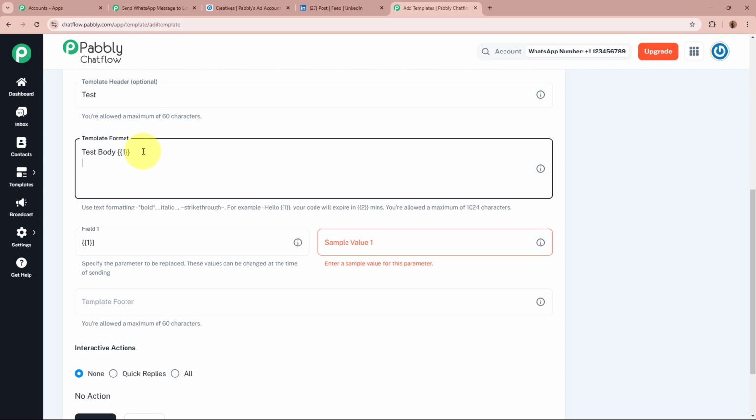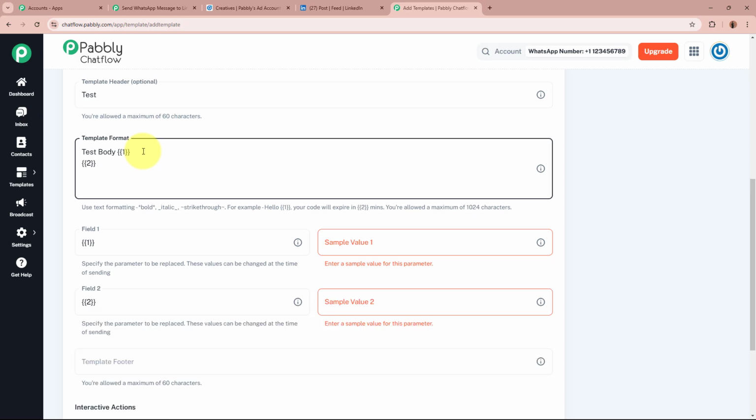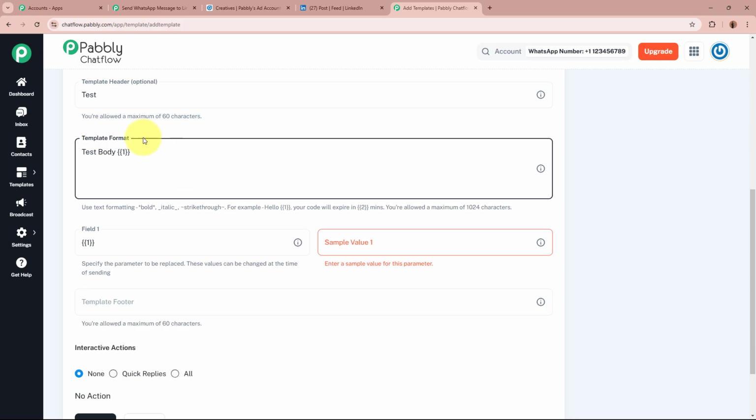Now let's suppose you want to add another variable. So now you're going to give it as 2. You can see the second variable has also now been created. I just want variable 1, so I'm going to enter 1 right over here.